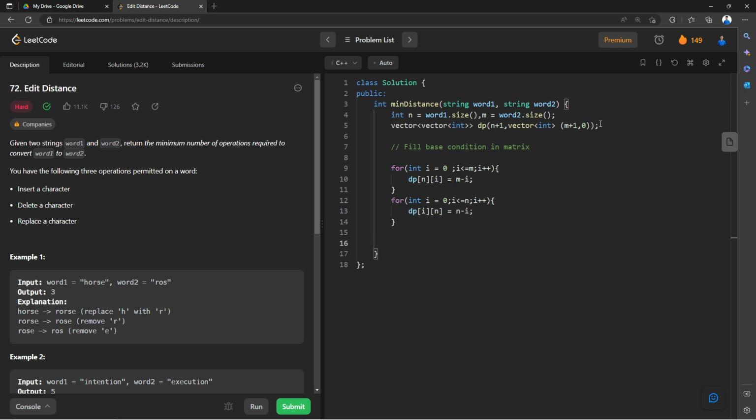So once I fill the last column and last row, I can use my recursion. This we can call top down approach, bottom up approach. So here I can write int i equal to n minus 1, i greater than or equal to 0, because I'm going to start from the bottom, and here i minus 1.